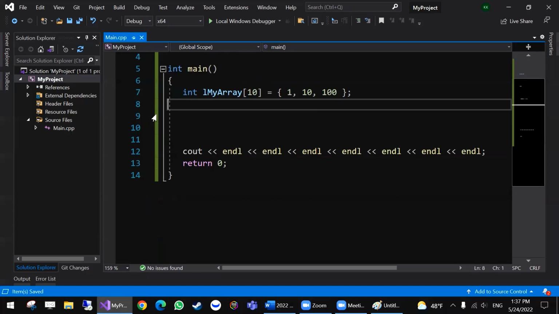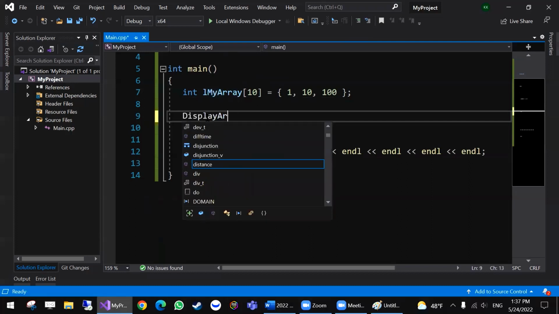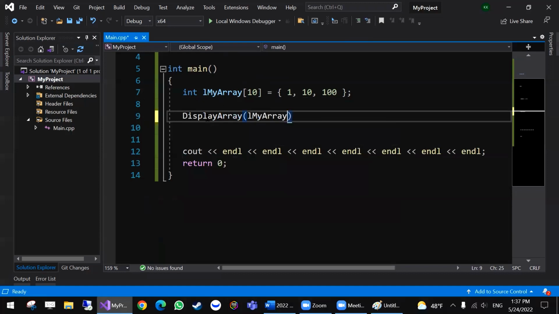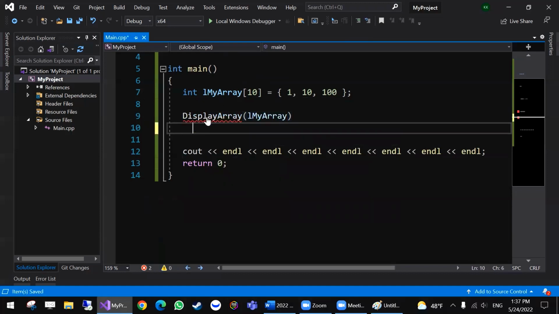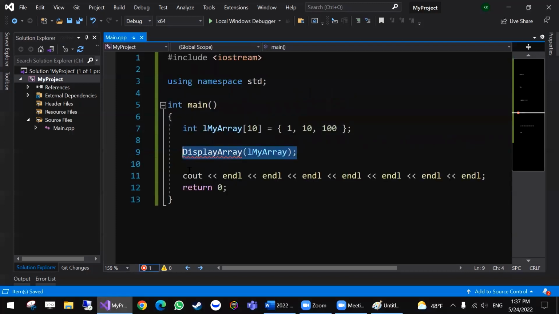Then the book speaks about passing arrays as function arguments. When I pass an array, or when you pass an array, you're passing it by the name, right? Let's say I have a function that says display array, and I give it my array. Here it is. This is my array.